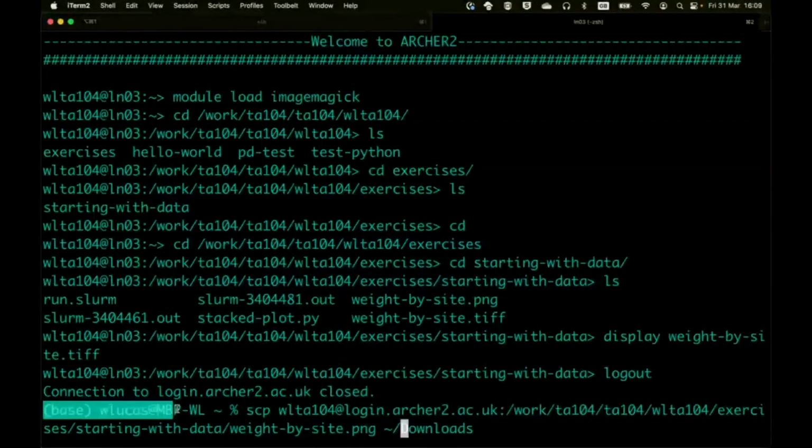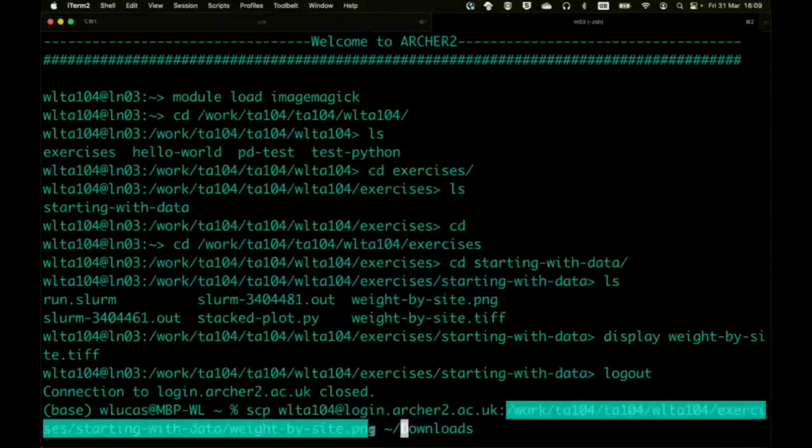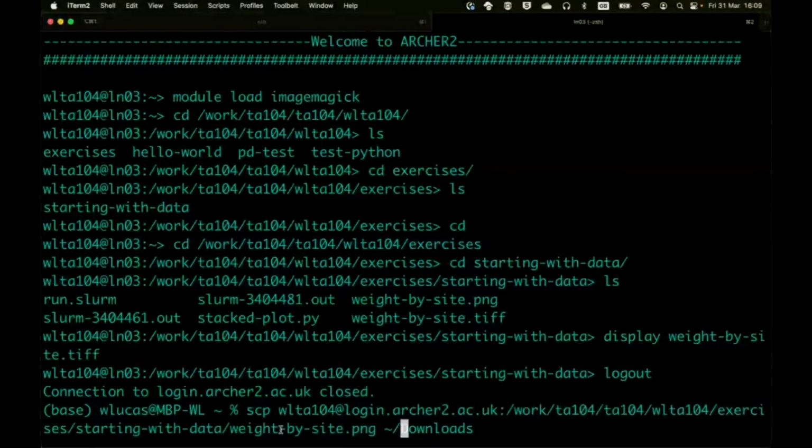You can see from the prompt this is me on my MacBook, and I'm SCPing. There's my login. So this is me SCPing something from ARCHER2, and I'm specifically copying weight by site.png in my directory there, and I'm copying that into downloads.